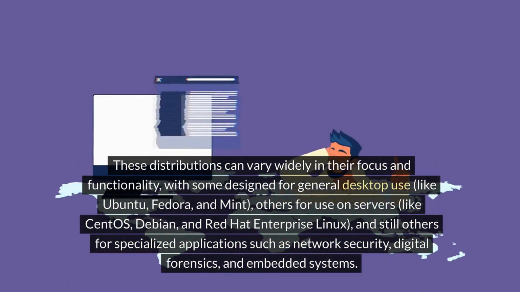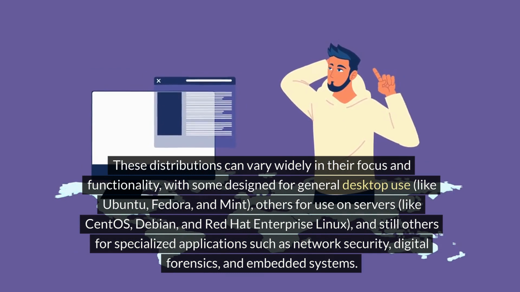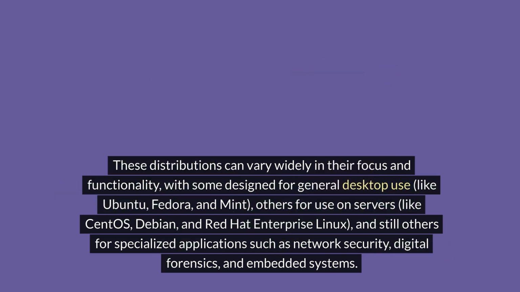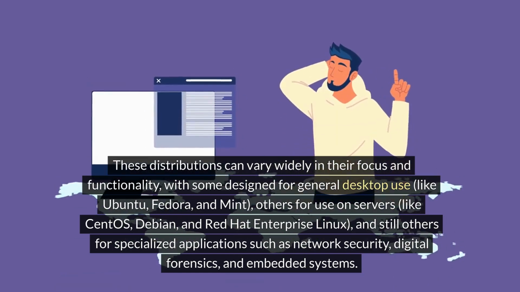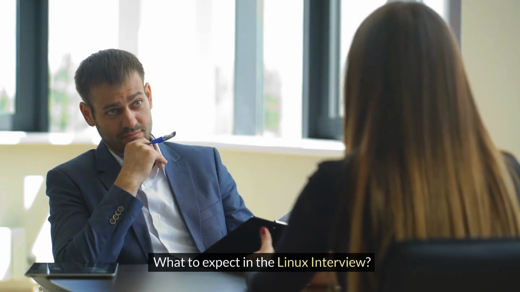These distributions can vary widely in their focus and functionality, with some designed for general desktop use like Ubuntu, Fedora, and Mint, others for use on servers like CentOS, Debian, and Red Hat Enterprise Linux, and still others for specialized applications such as network security, digital forensics, and embedded systems. What to expect in the Linux interview.